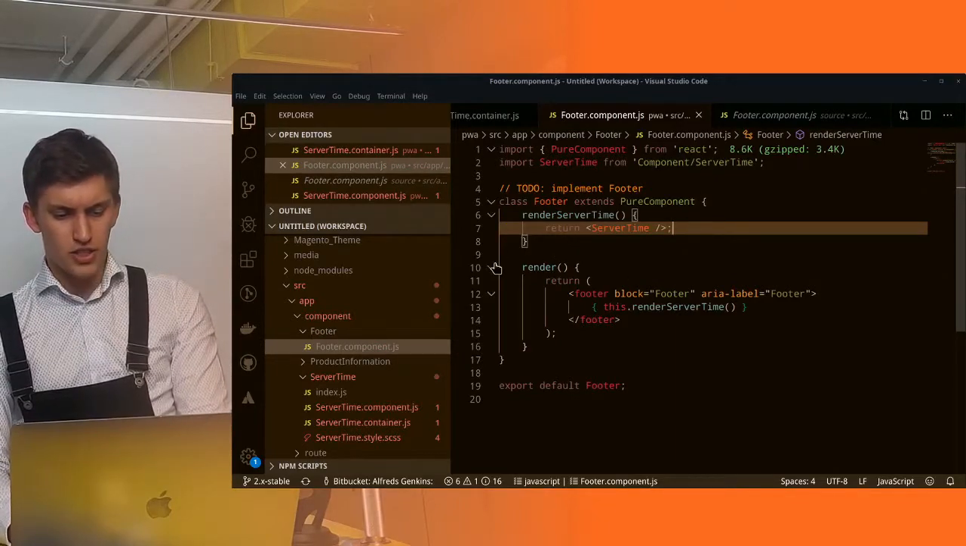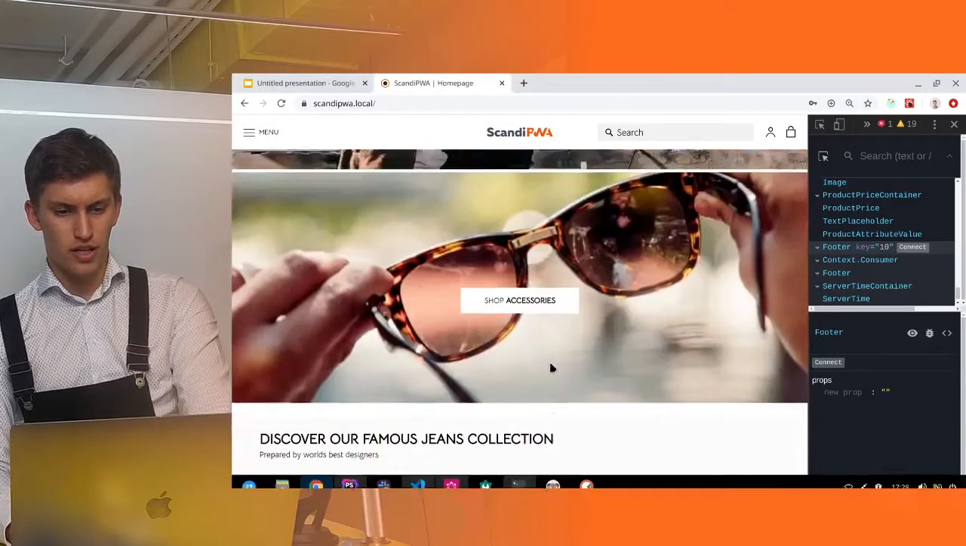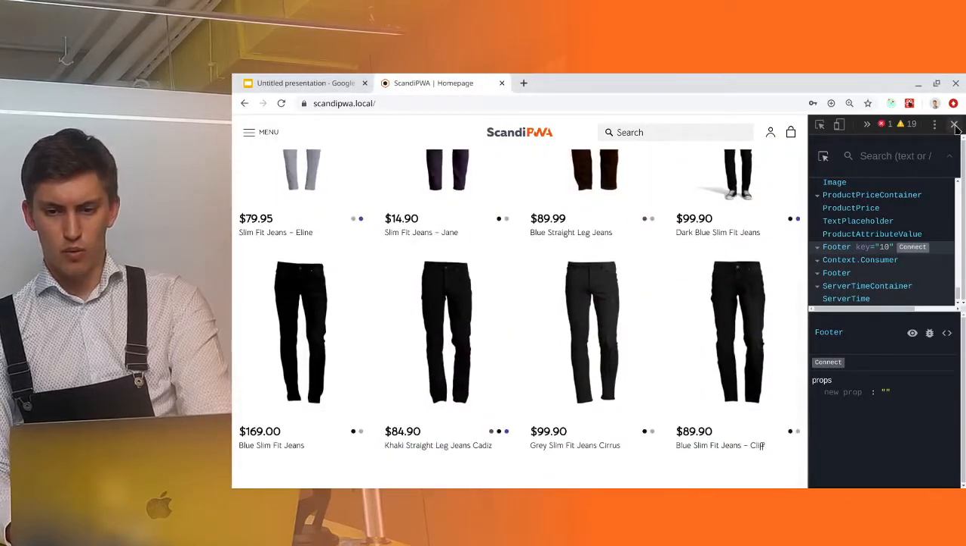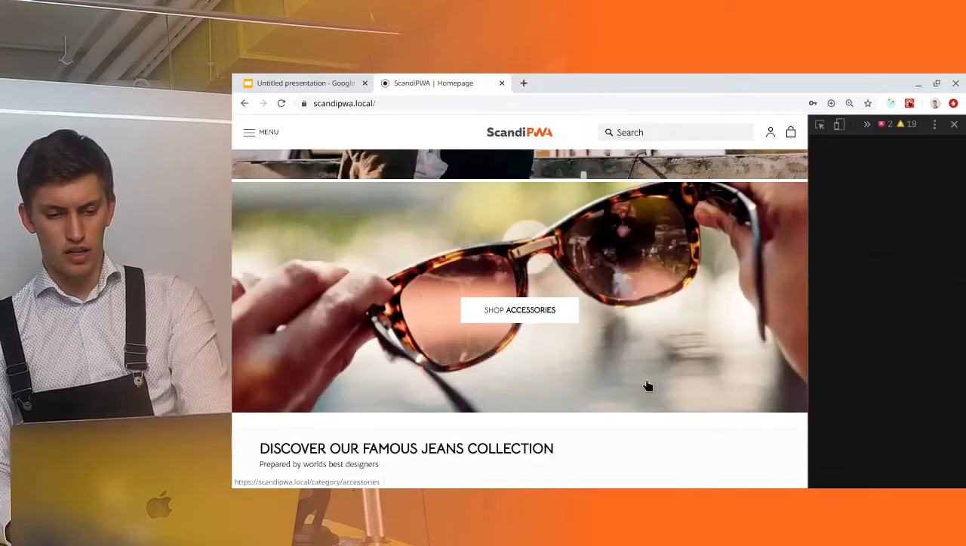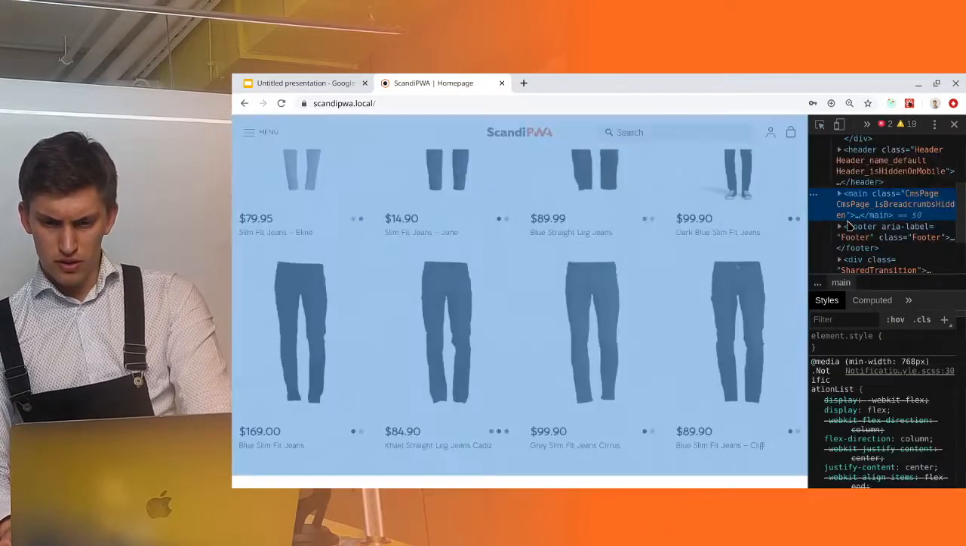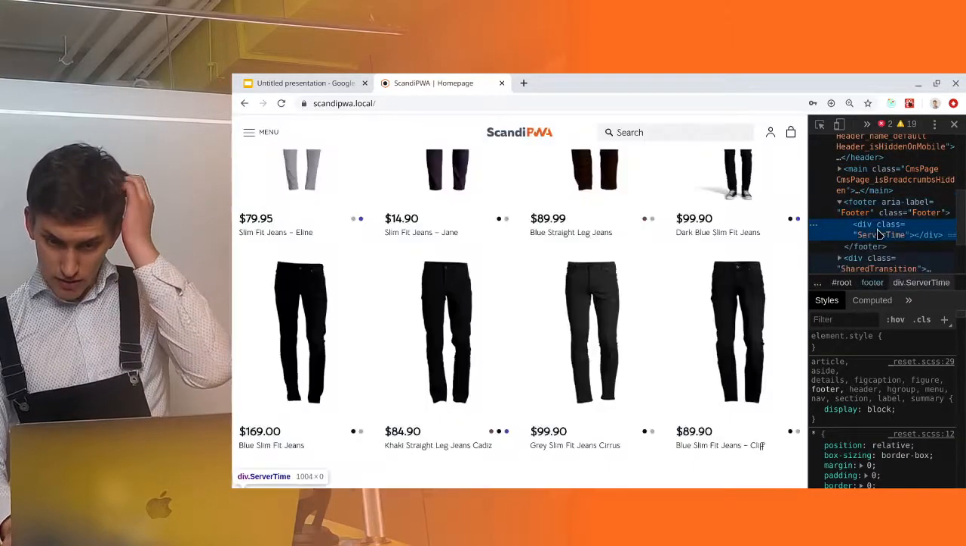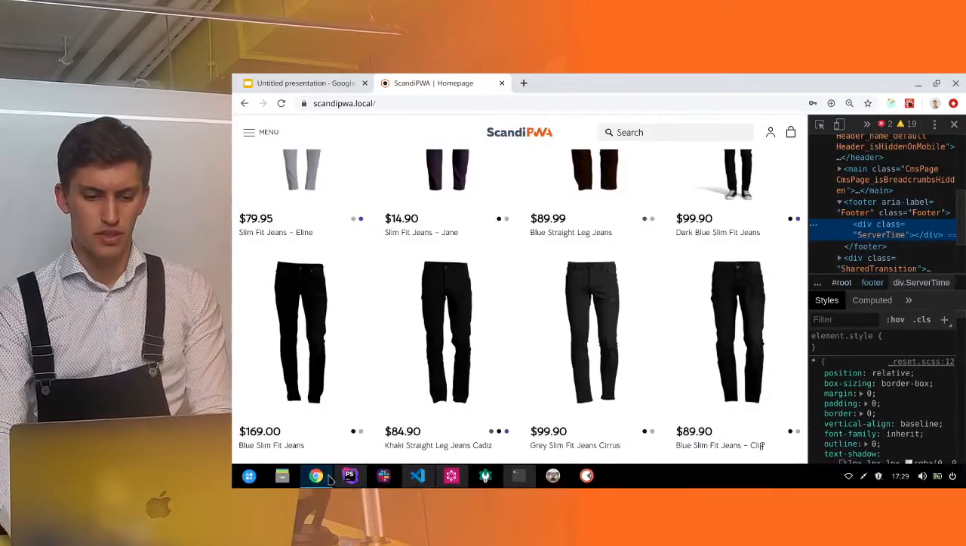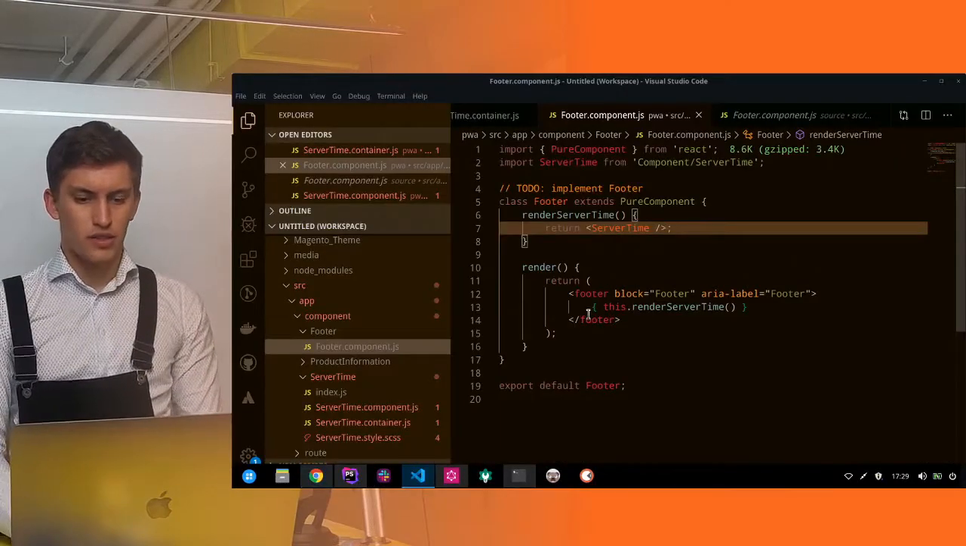Now, let's check it out. Do we have a change in our theme? Well, yes, looks like the footer is gone, but not really gone. The footer is still a footer. Let's check. Yeah, the footer is still a footer, but now it has the server time inside. Very good, very good. So good progress.